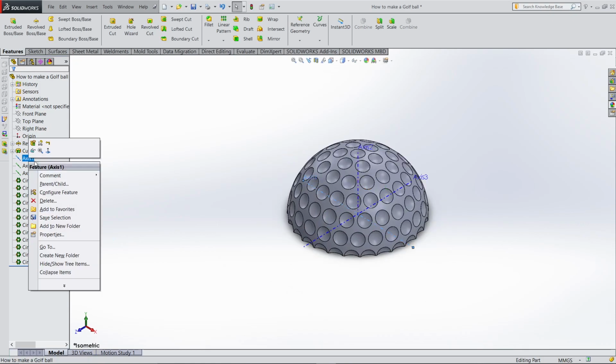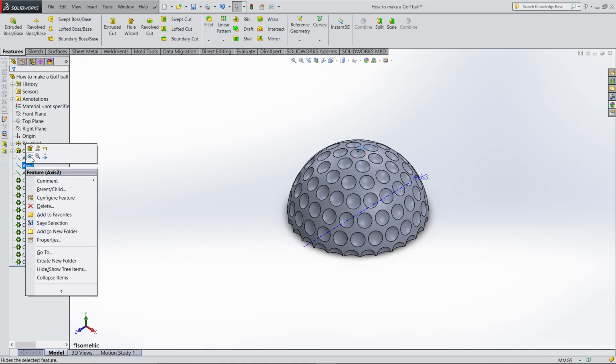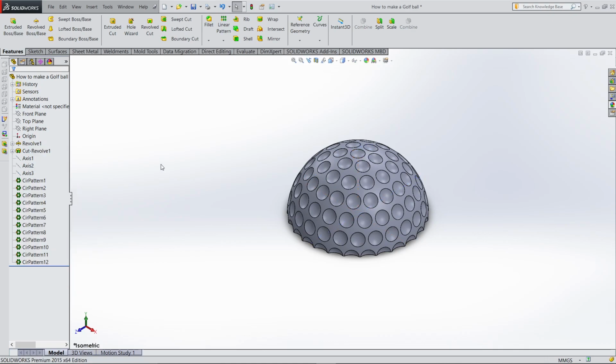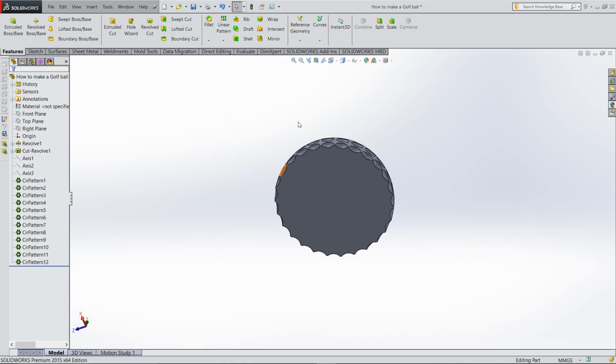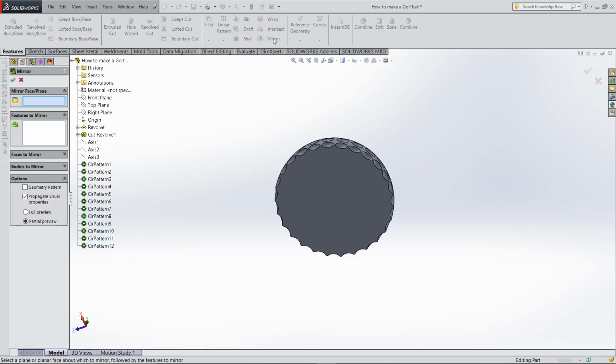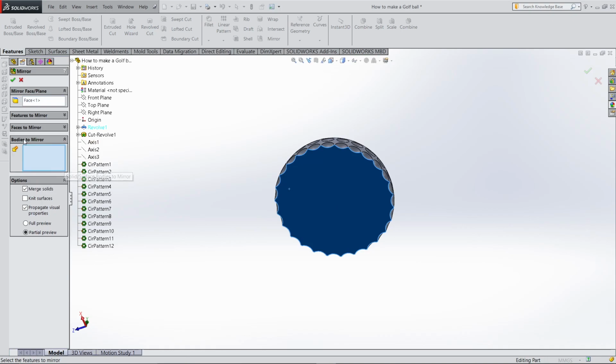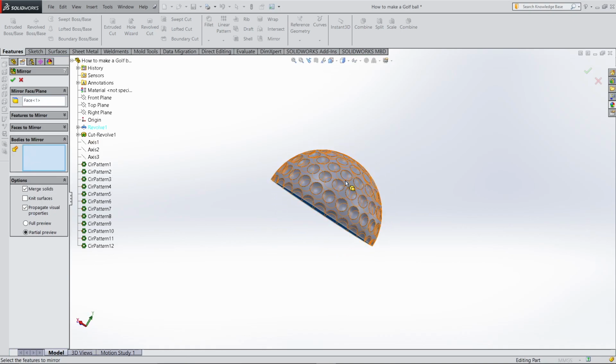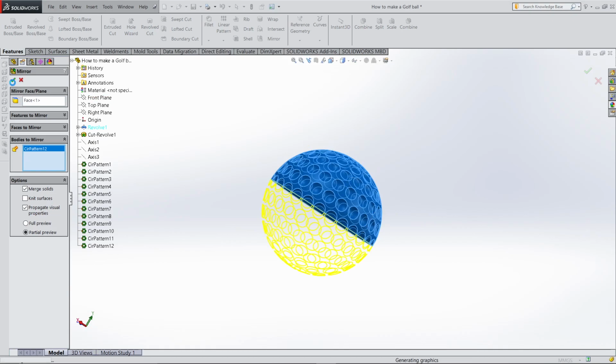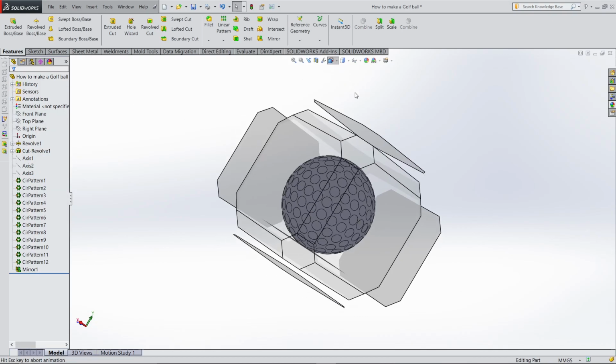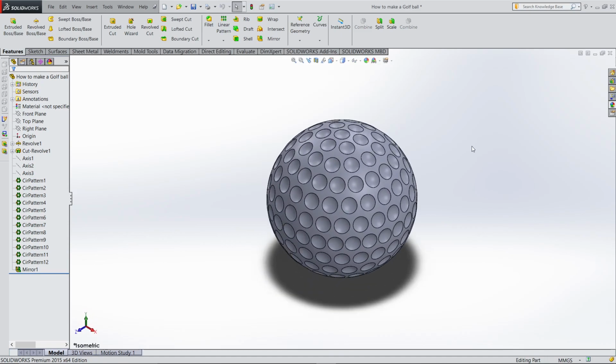Okay, and now we go and hide these. We don't need them anymore. And go to mirror, click on this face, and then bodies. Just click on this one and hit OK. And there we have a golf ball.